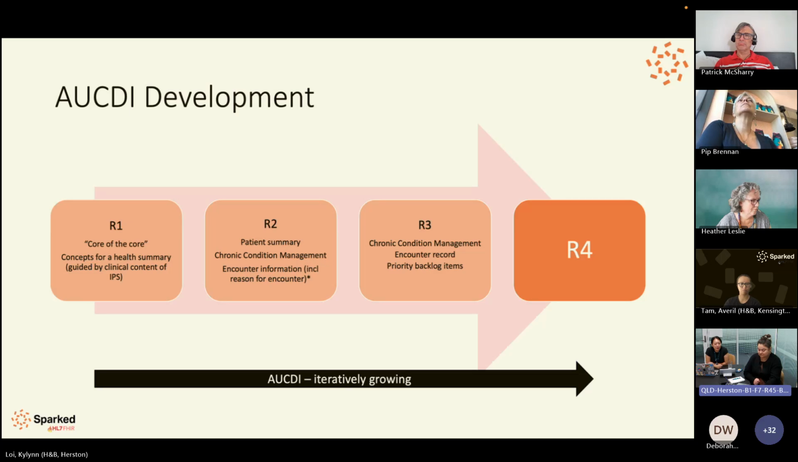As many of you have come along on this journey, we are just finishing AUCDI R3, which focused on chronic condition management and care record, as well as a bunch of priority backlog items that were identified by the community. And now we're moving towards R4. We haven't officially started R4, but we have started doing some of the content, which we spoke about at the last meeting and will continue today.